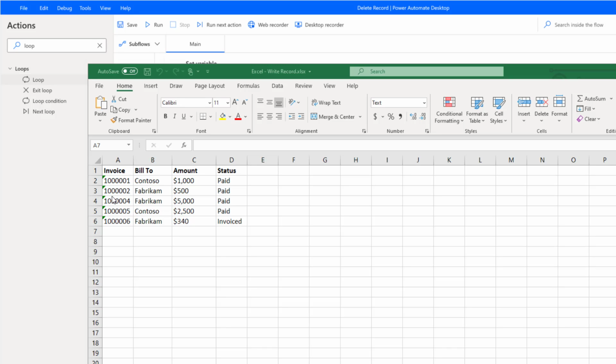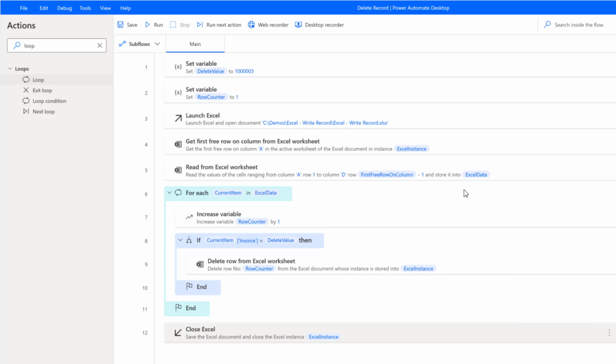So this worked successfully. Just to do a little bit of a recap, what we talked about today is how we can, number one, open up an Excel document, and how we can read from Excel by selecting a range. Then we were able to iterate over that row collection and do a comparison. When we find the record that we want, we can delete the row.